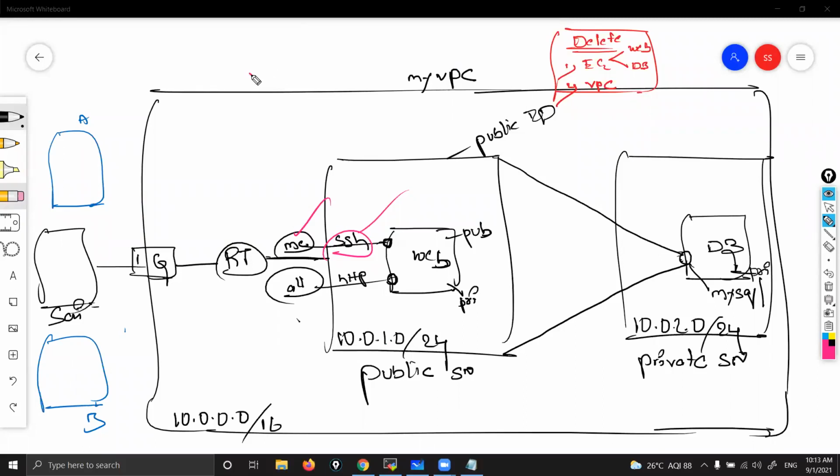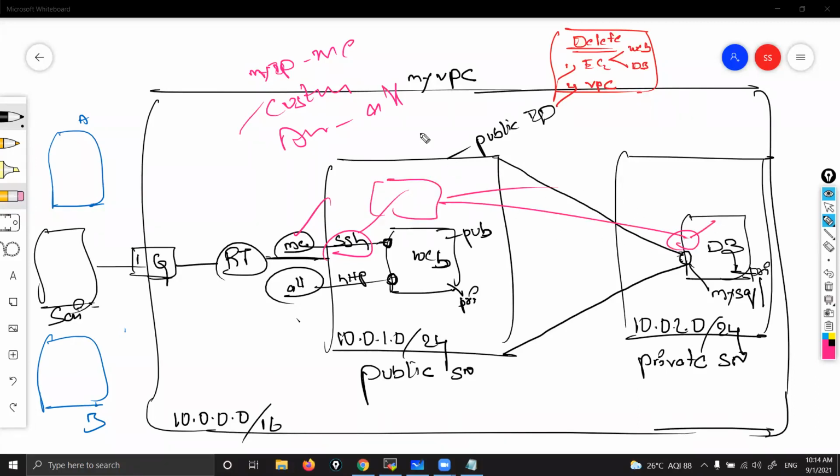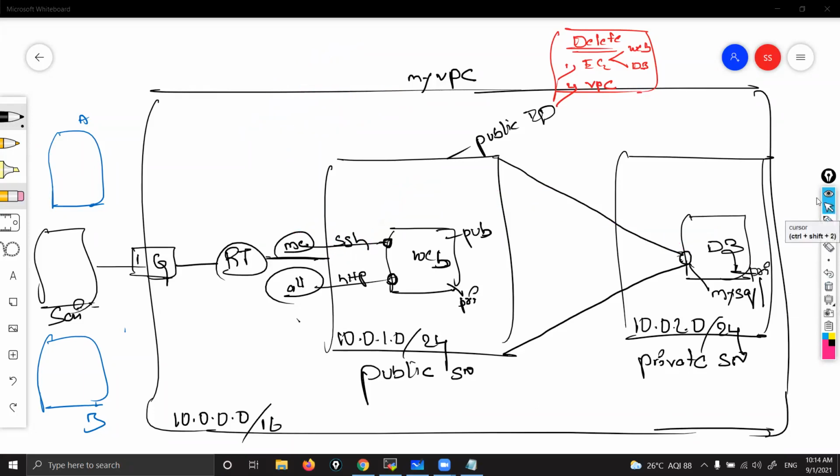See, in total you have seen 3 options. My IP means only to me. Anywhere means to all. But if you want to customize to a few IPs or a range, then we use the custom option. It is there while launching the instance, and later on also we can use that. I'm going to show you in tomorrow's class. For the database server tomorrow I'm going to open the SSH port to the Bastion, so there I'll show you. Okay, thank you, sir.